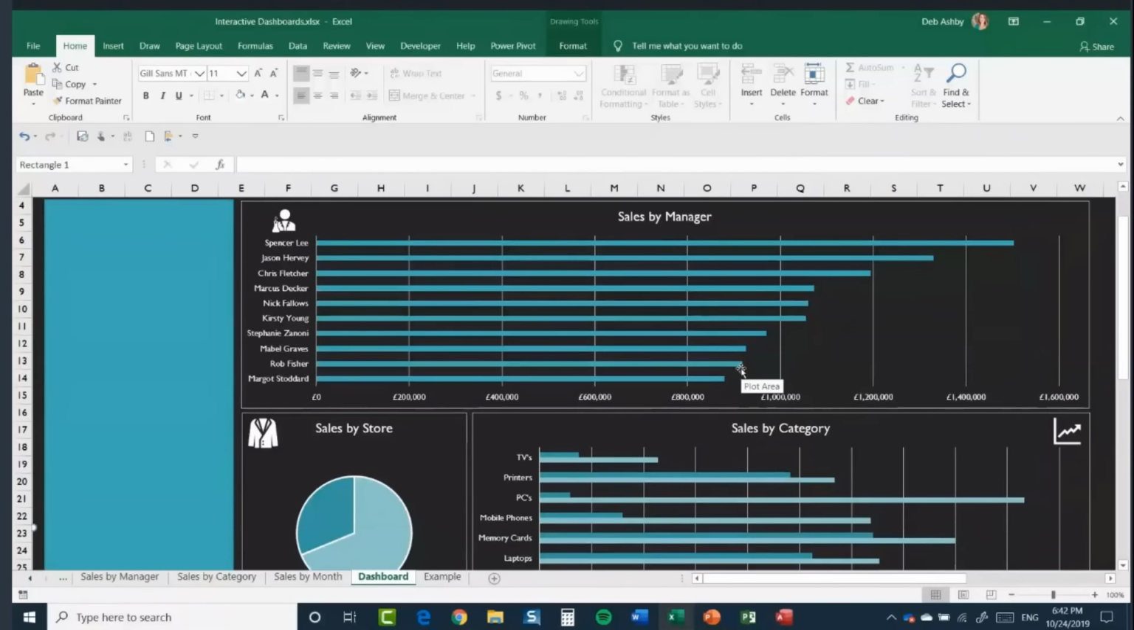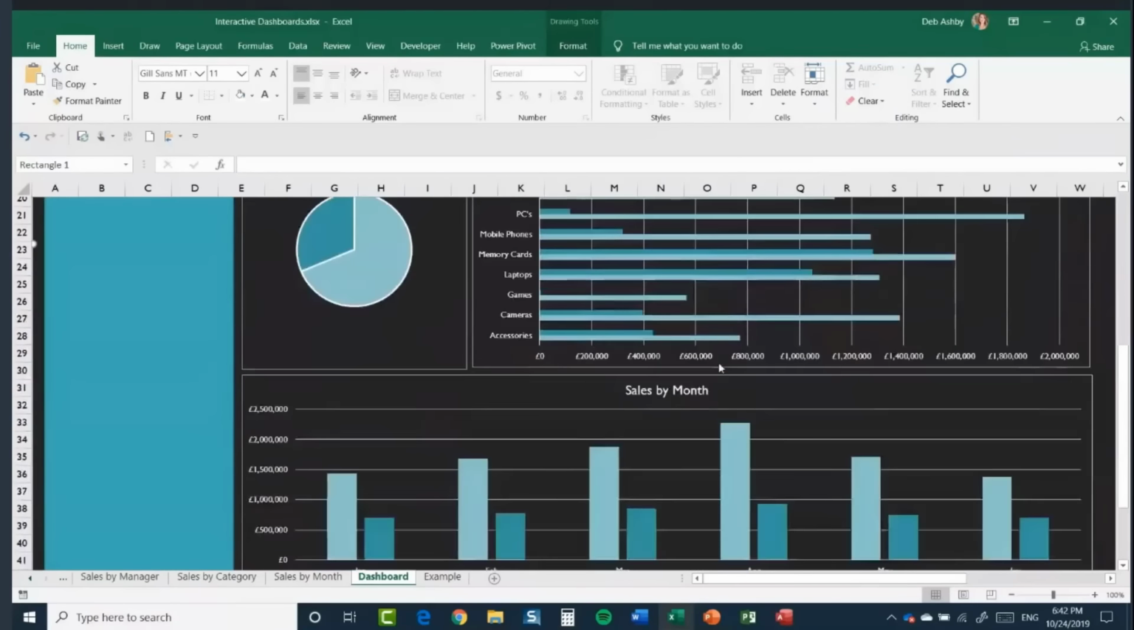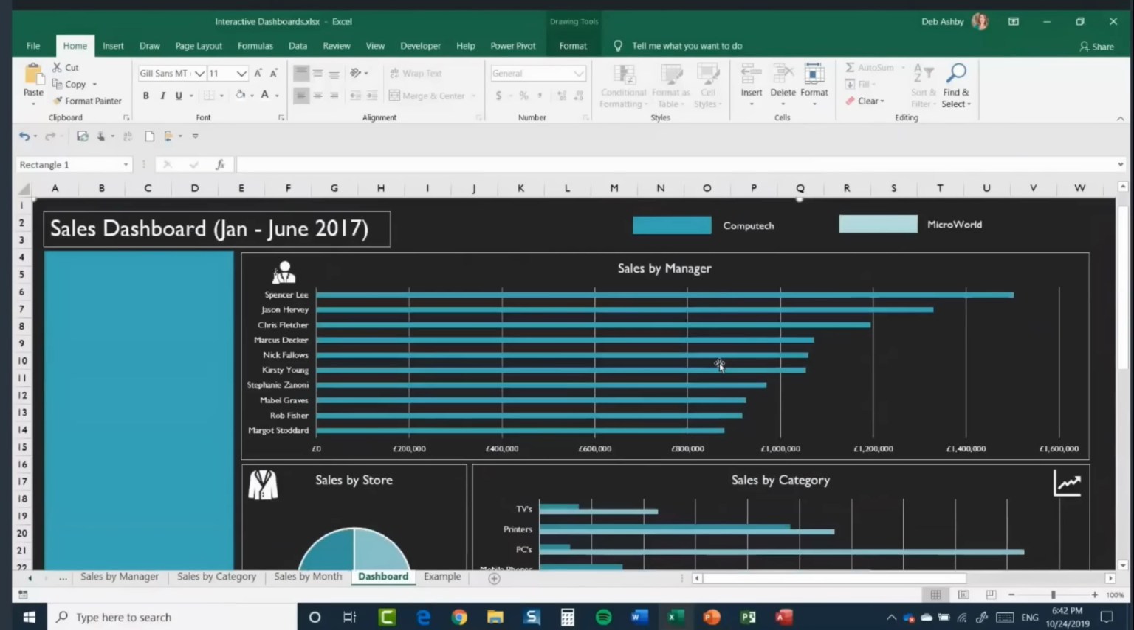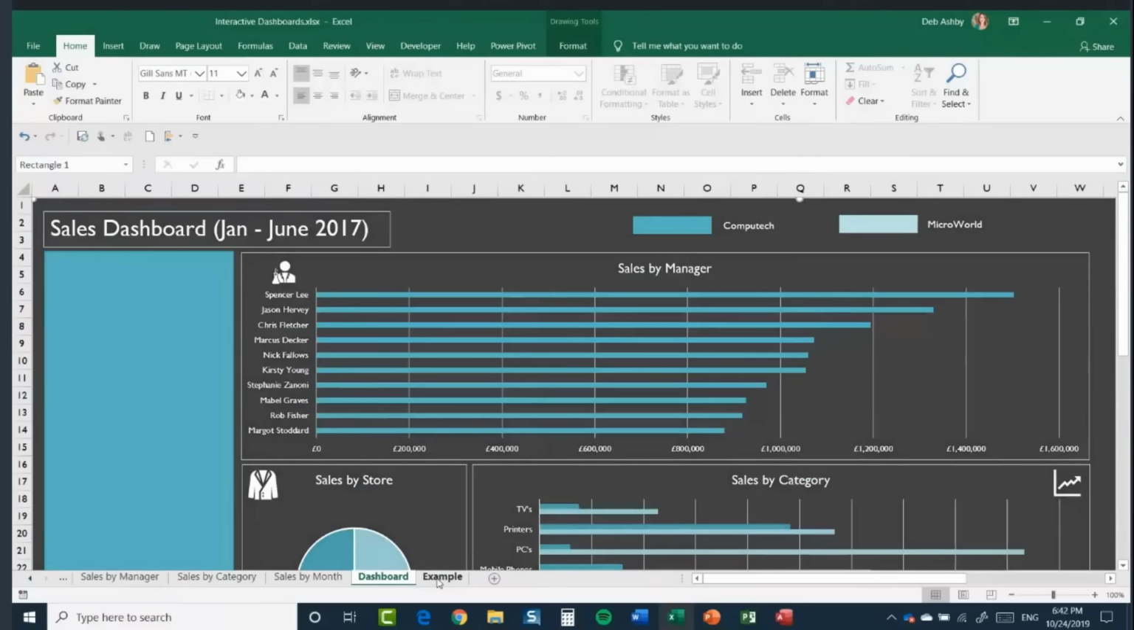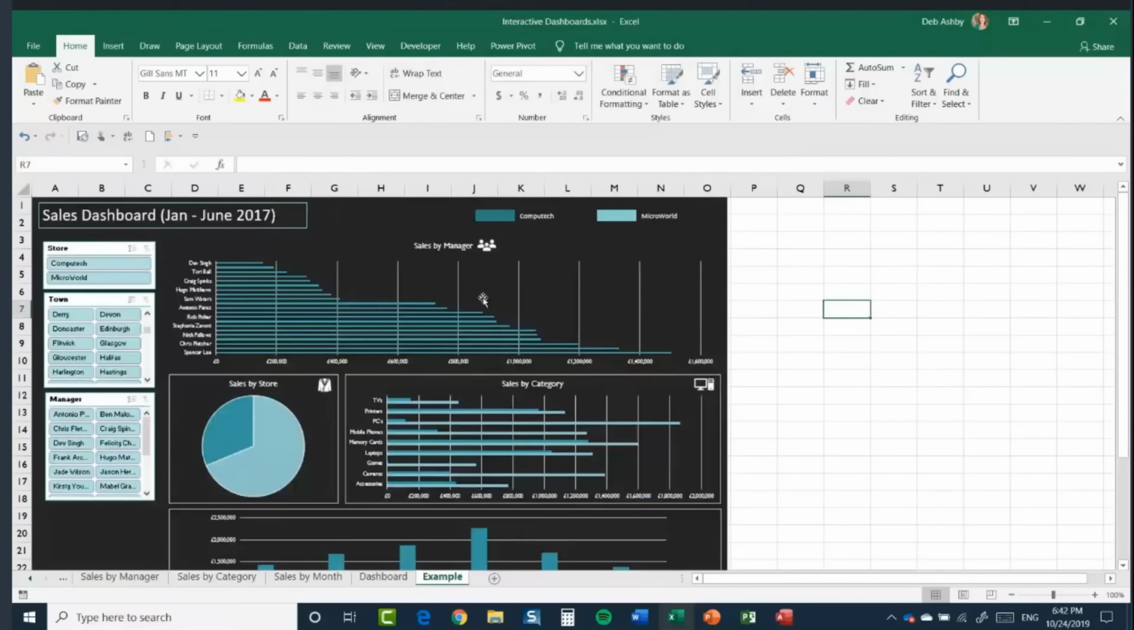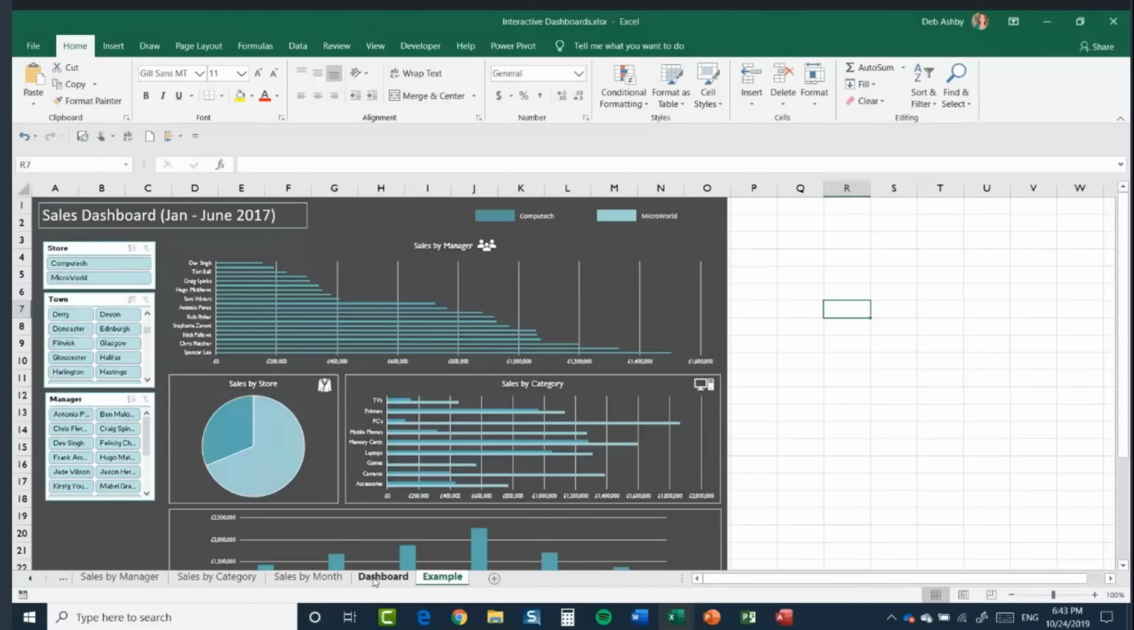So I pretty much have everything looking pretty good. The next thing I want to do is add in these slicers, and let's refer back to our example again. You can see that we're looking fairly similar to our example, but we just need to add in these little filters or slicers on the side. So let's go back to our dashboard.